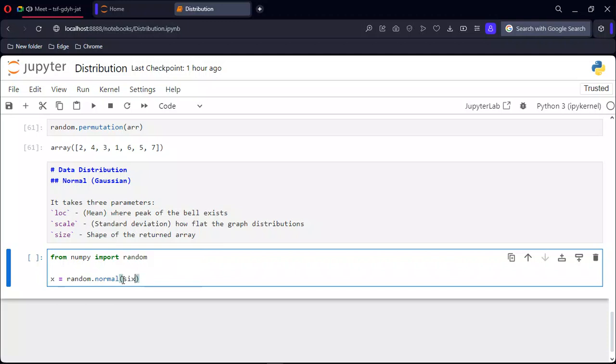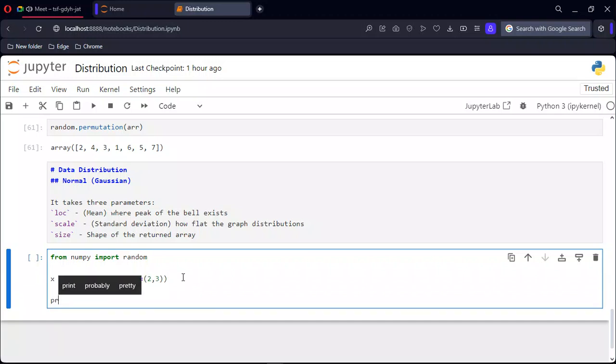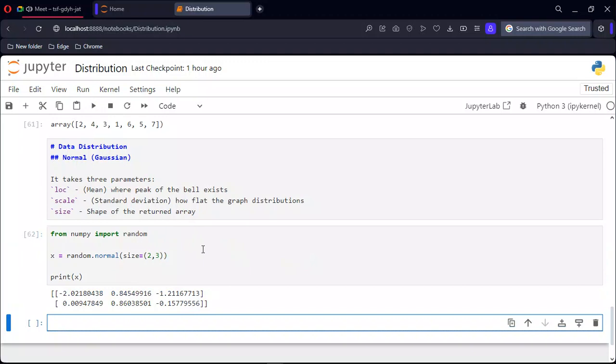Let me pass in the size first, and then we shall specify the output that we want, and then we shall try to visualize and see how it looks. For example, let's generate a normal distribution with a size of 2 by 3. Let me print X, and that's the output that I have here.